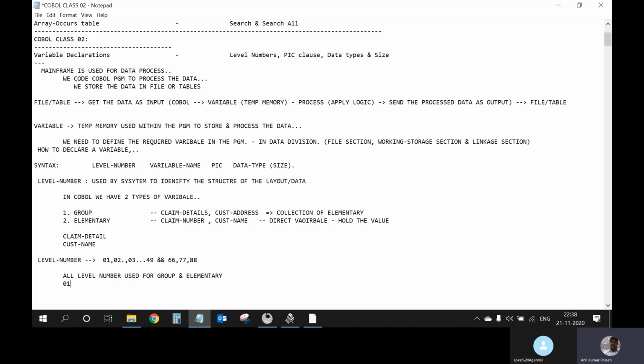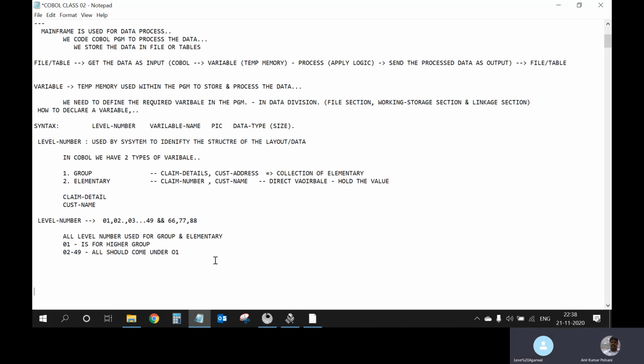Individually, 01 is for the higher group, the first group. 02 to 49 all should come under 01, and we can create subgroups under 01 with increasing level numbers. Your level number should always be increasing as and when you are creating new groups.